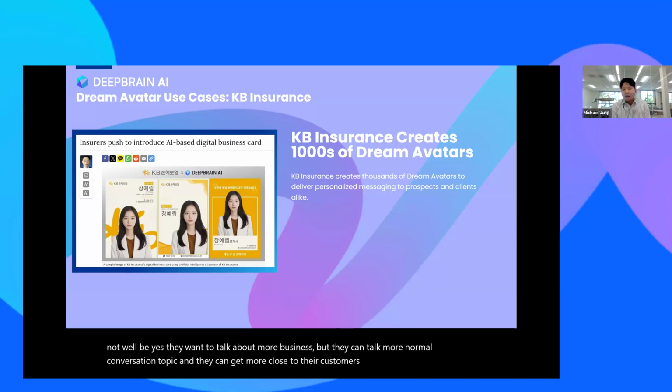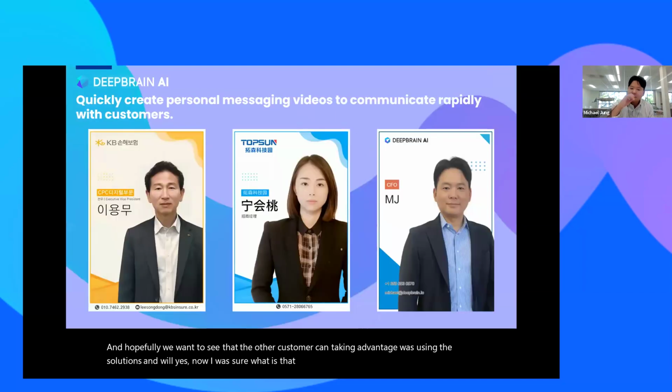So that was a really good bridge to show how this Dream Avatar can be very beneficial to our customers. Currently we have more than 6 customers using our solutions, and hopefully other customers can take advantage of them too. And now I will show what the Dream Avatar looks like.